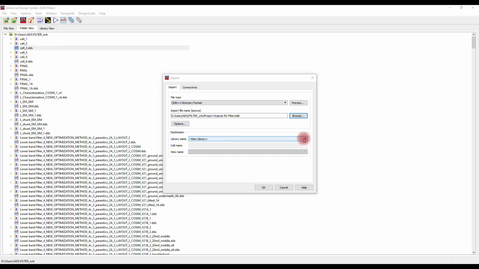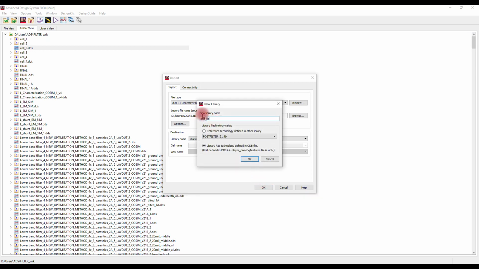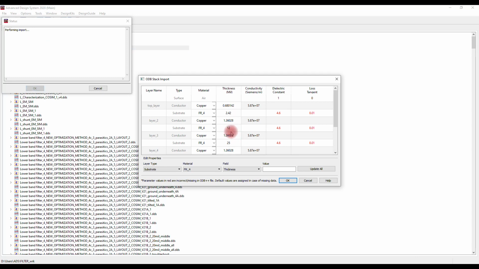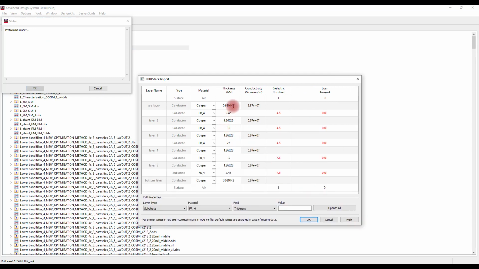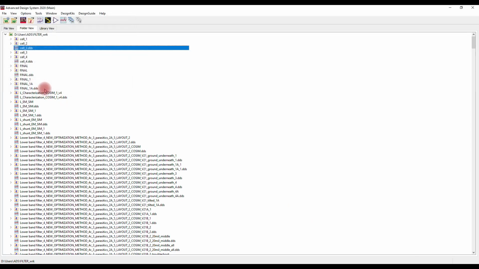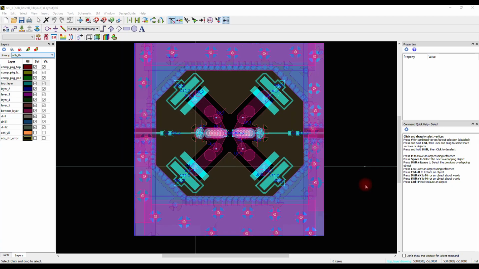And then you can either use an existing library or create a new library. I'm going to create a new library for this project. You can use the default name given by ADS or you can edit it. I'm going to use the default name given by ADS. Make sure that the stack-up information is correct. If not, please edit it. After correcting the stack-up information, click OK. This is the imported filter layout.